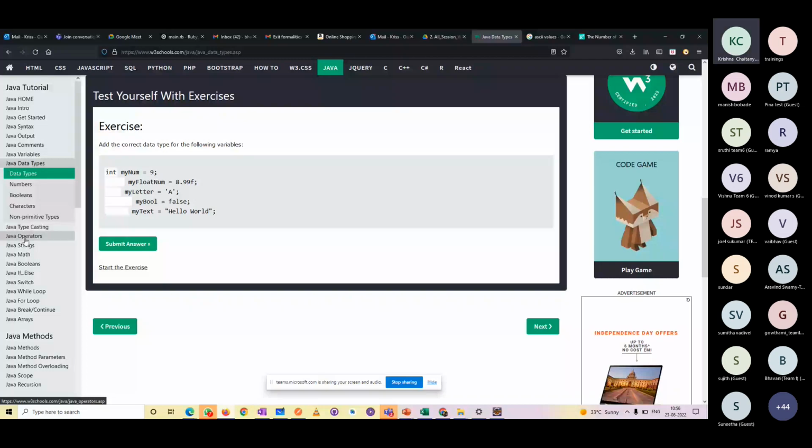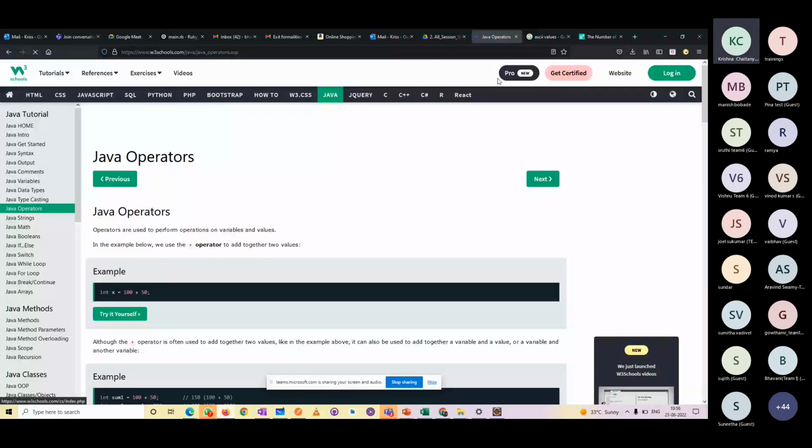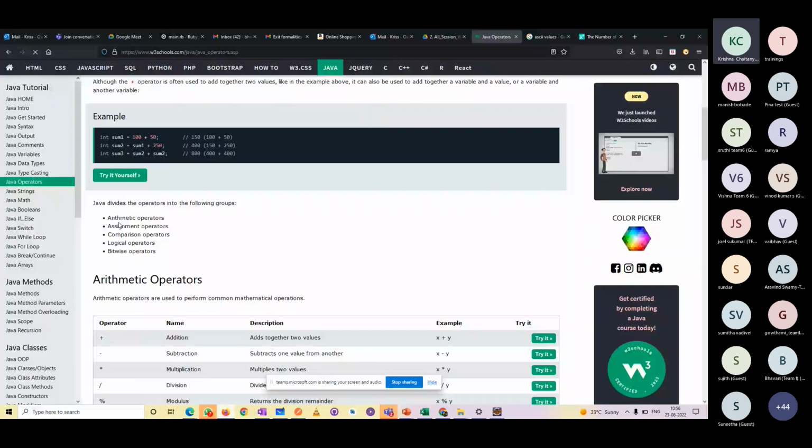In Java operators, we have five categories. One is arithmetic operators. What do you mean by arithmetic operators and how do they work? Then assignment operators, comparison operators, and logical operators. For bitwise operators, you just need to know the information, no implementation required. But for these four operators, you need to start implementing them. And it is very simple.